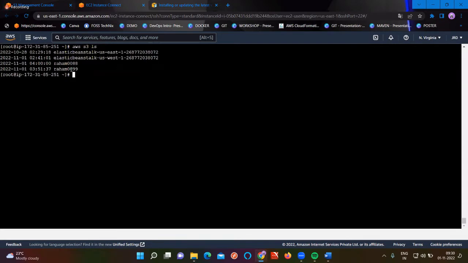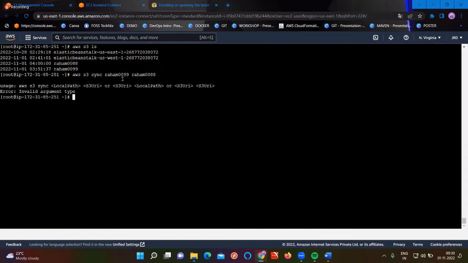ram0099 consists of a lot of things. You need to copy all the things from ram0099 to ram0088. At that time, you can use a command called sync. What are you going to use? aws s3 sync, and which bucket are you syncing? ram0099 to ram0088. Hit enter. What is showing to me? Invalid. If you use this, see aws s3 sync, local path and S3 URI. You need to use this.